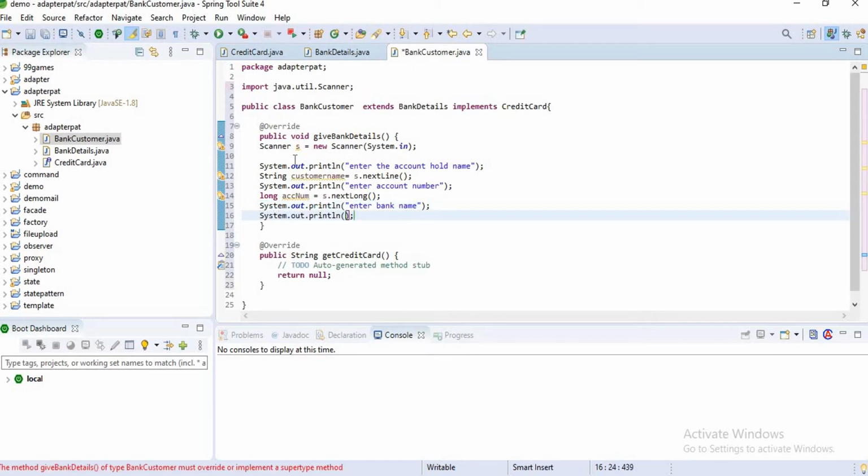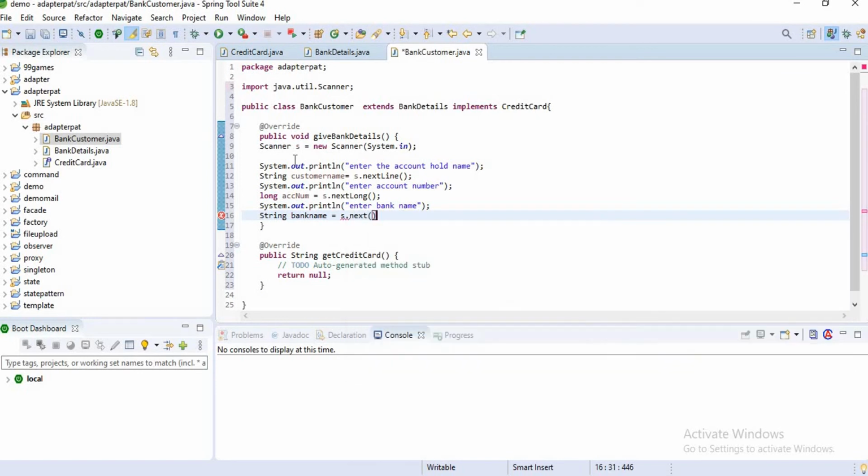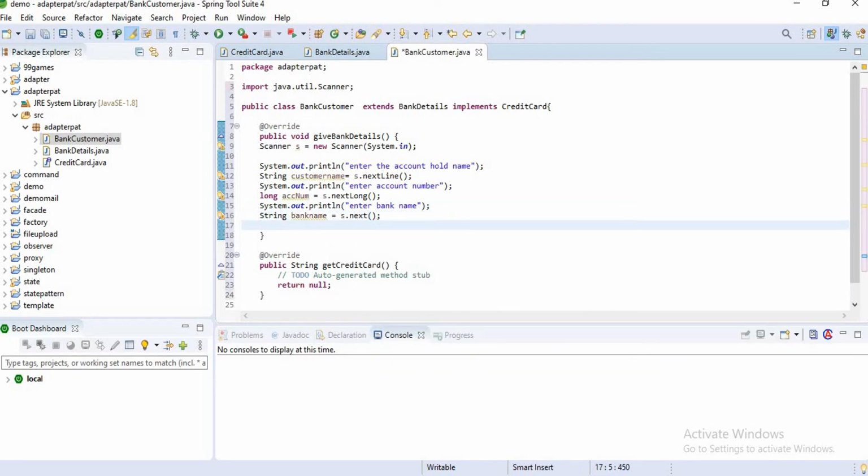System.out, sorry, I want to take input, right? String bankName equal to s.next. It's done, guys.